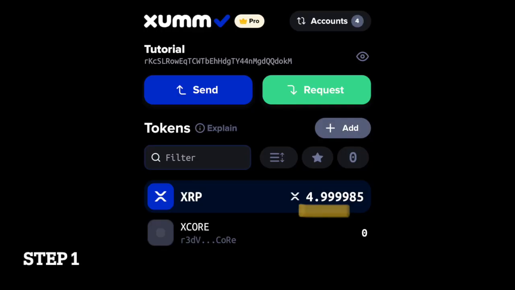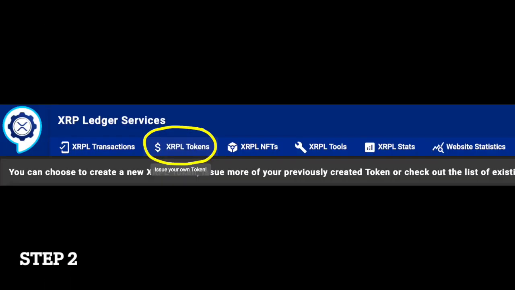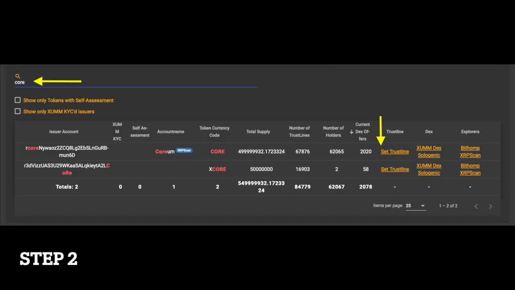First, ensure your wallet contains at least 2 XRP. This 2 XRP will be reserved to establish the new Trustline. Next, navigate to the Core Trustline link on the xumm.community website. You can find this link in the video description below or by searching the Core token on the xumm.community/tokens page.